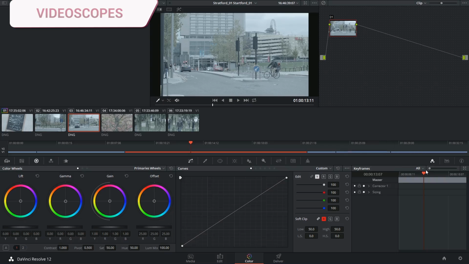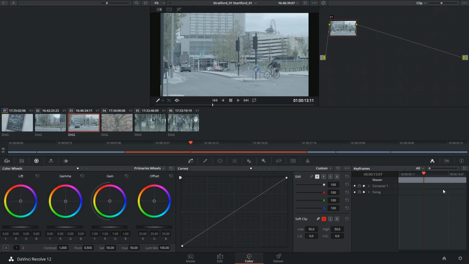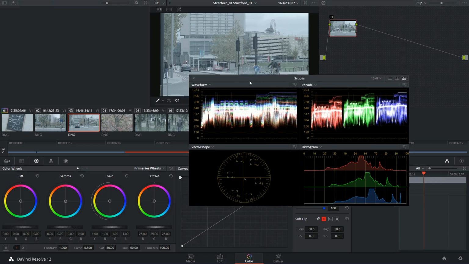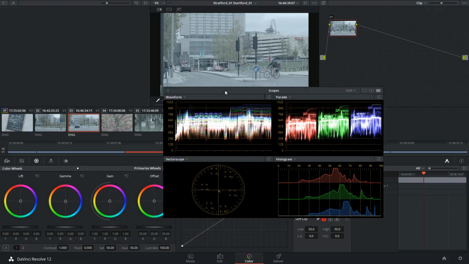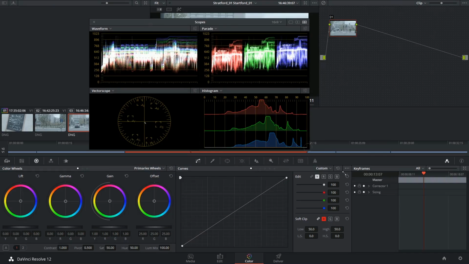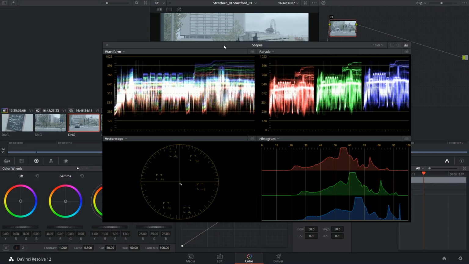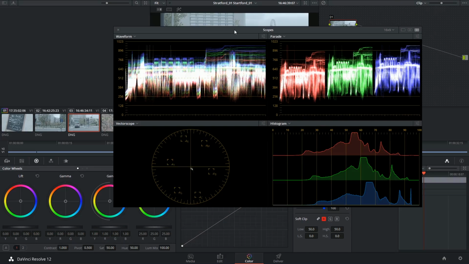In the bottom right-hand corner, you can find the video scopes palette next to the keyframes. And if you'd like to see them in more detail, you can click on the expansion button in the top right corner to have it jump out of the interface and become a floating window. When it's floating, it reveals its full capacity of scopes. It's highly recommended if you've got two monitors that you have one at least partially dedicated to the scopes.